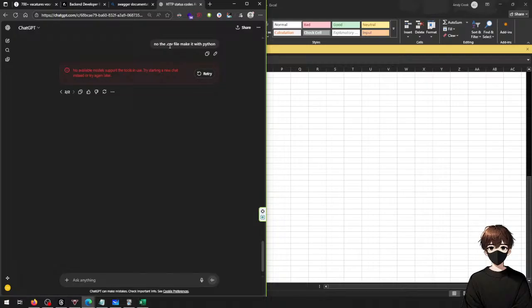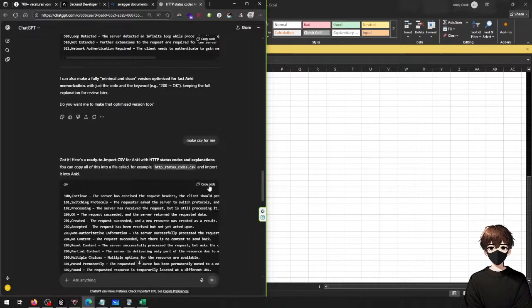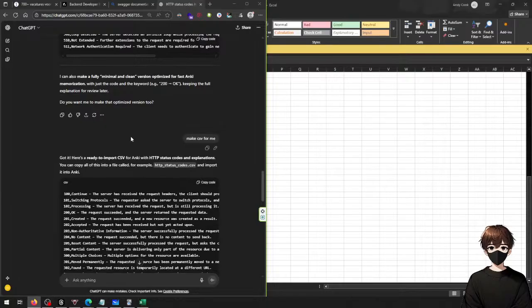No available models. Oh, I see. So basically what it's saying is that it doesn't make file creations anymore if you are in a free version. Why didn't you just say so? Make this into a SVG file. Aha. Okay, so my other ChatGPT account does do it. Okay, that's good.